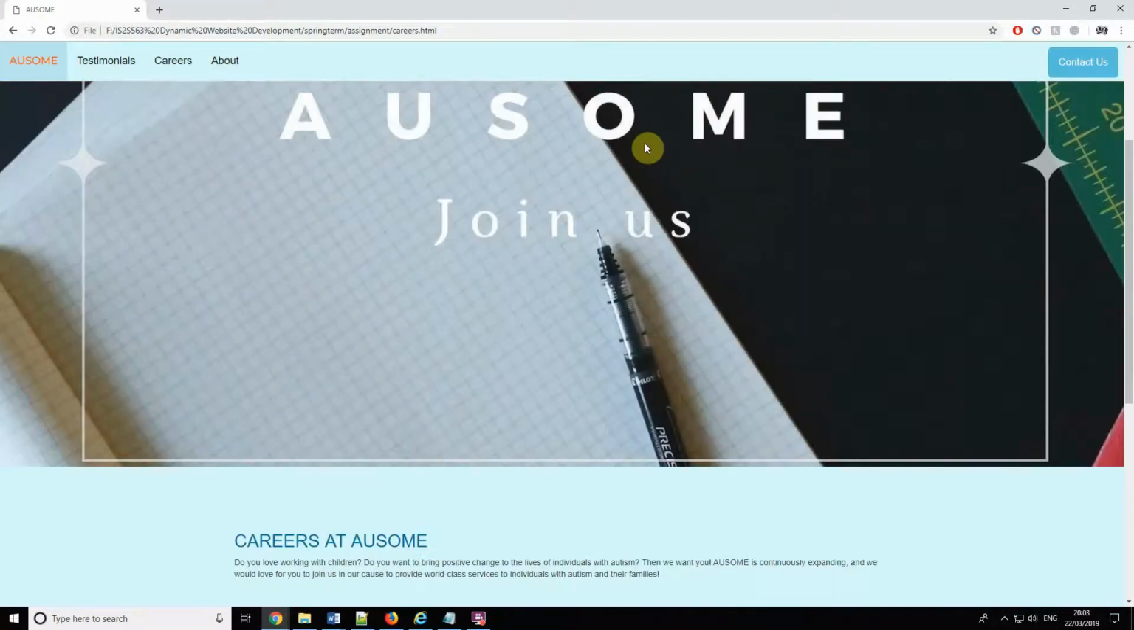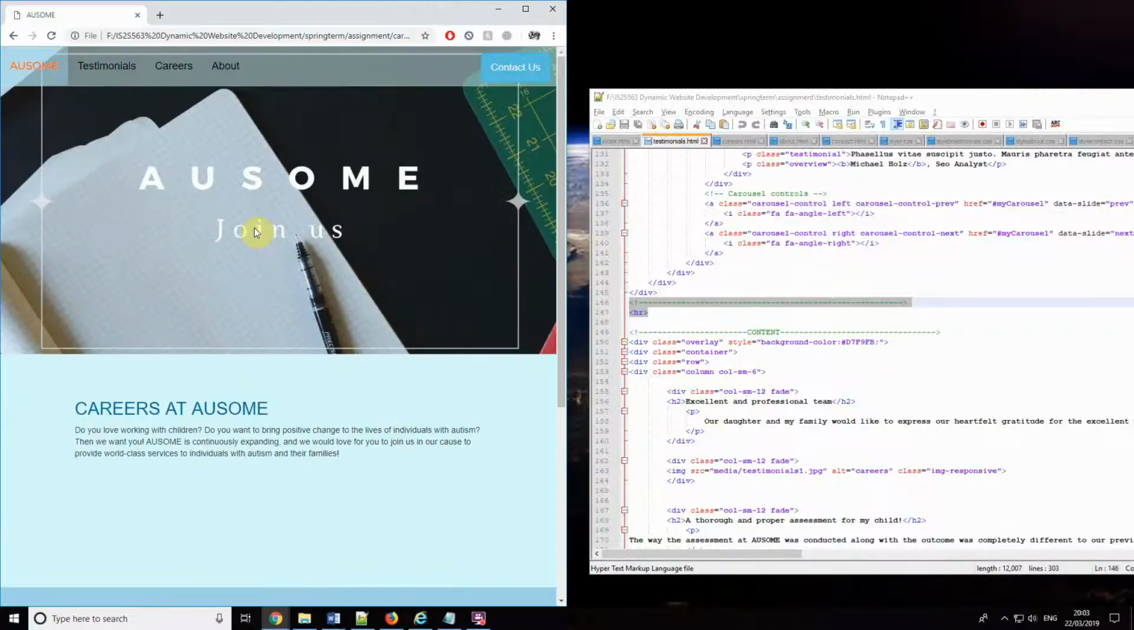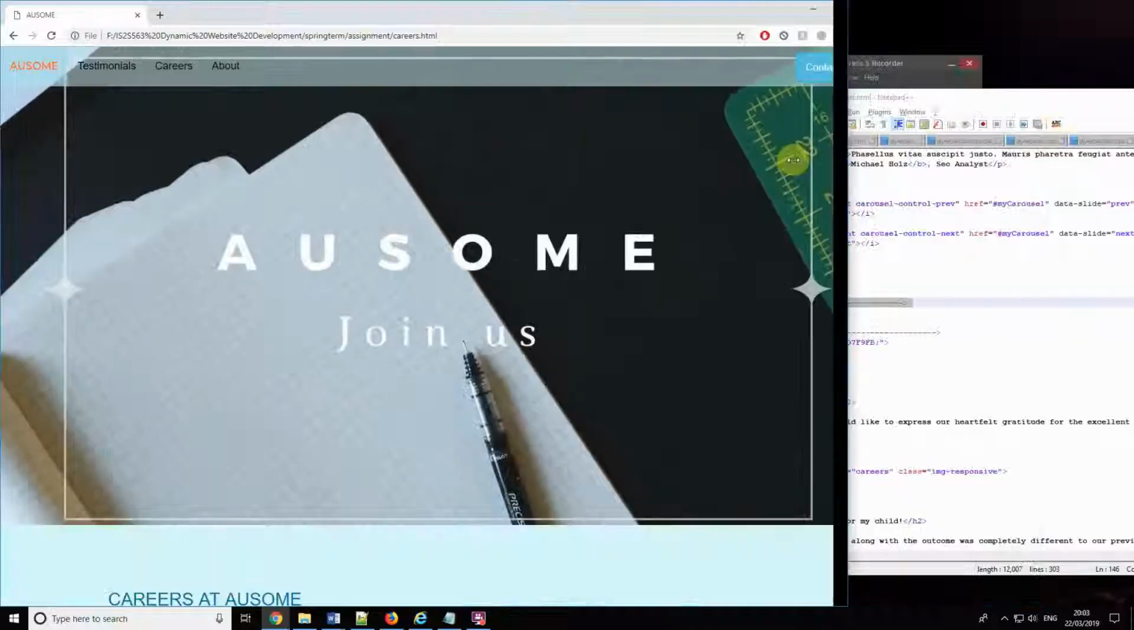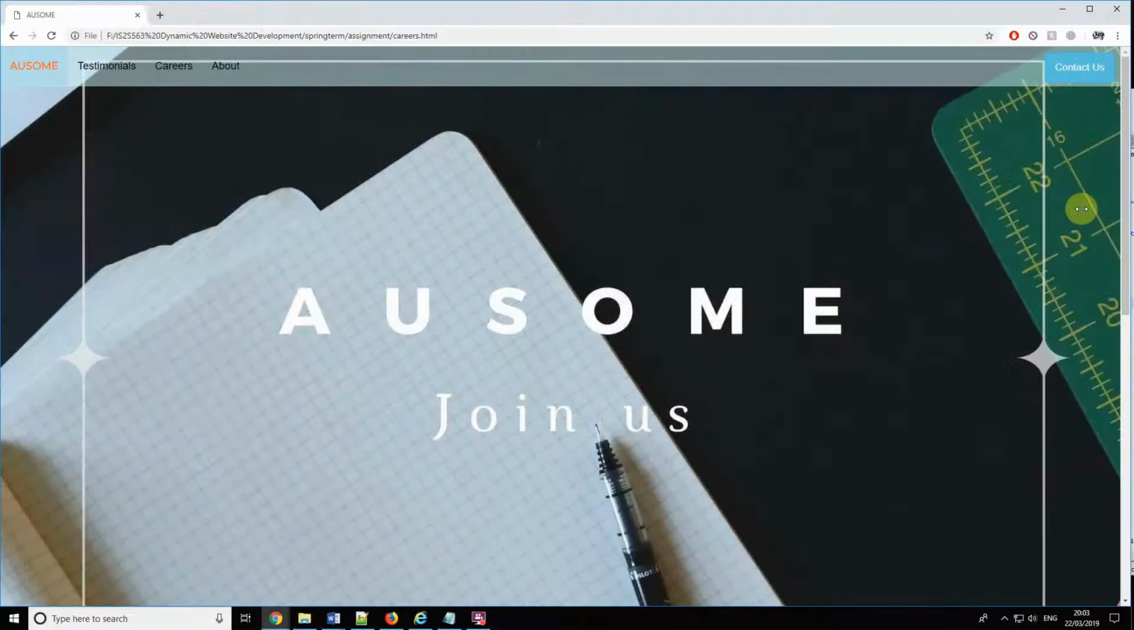Careers. Same. Found an image online. Changed it, added text. And using the same code, made it responsive.